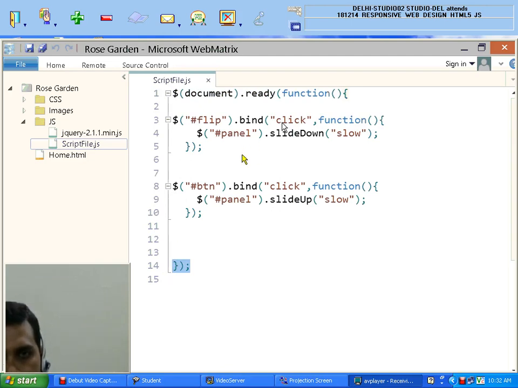And then if I want to use any function or any event, like we use a mouse listener in Java AWT, the same thing is here. I am trying to say that I want to use a flip ID selector, and I want to use a bind function with the click event, and the function is this. When I use this function, this is an event handler, and what action will it perform? It will slide down the panel. So this is something which I want to do.